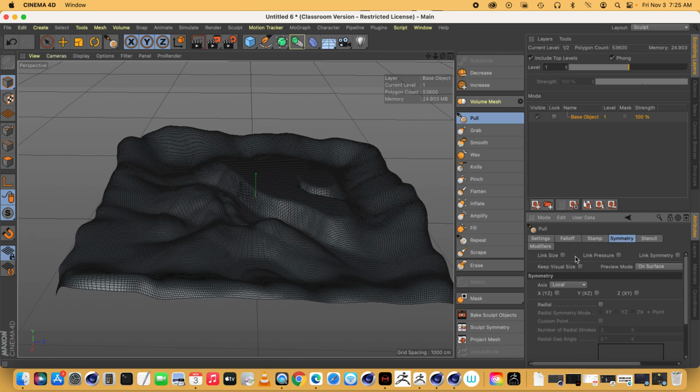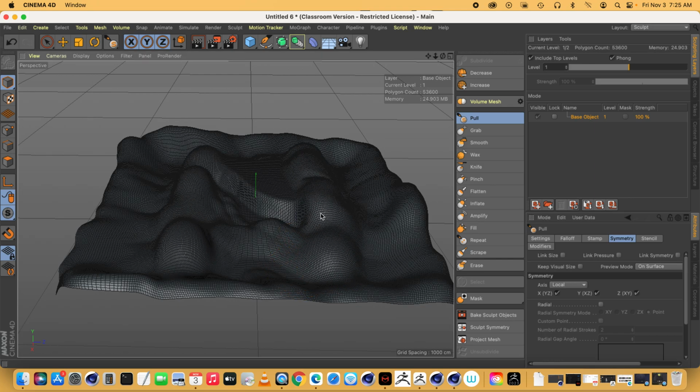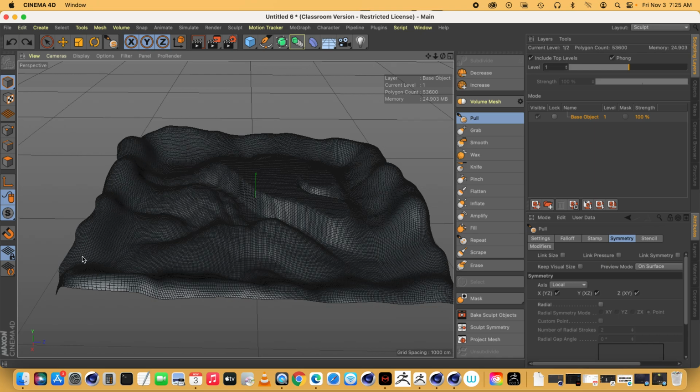There's a symmetry, so if I was sculpting a creature, I can turn on symmetry so that it gets both sides. So you see how I'm doing that there. I could have done both edges at the same time.